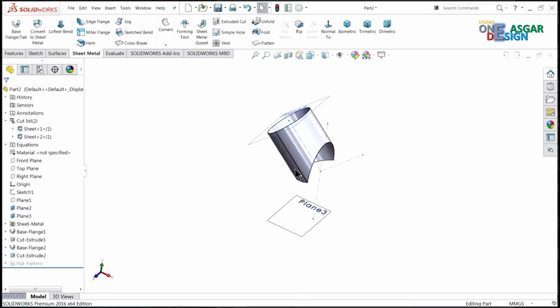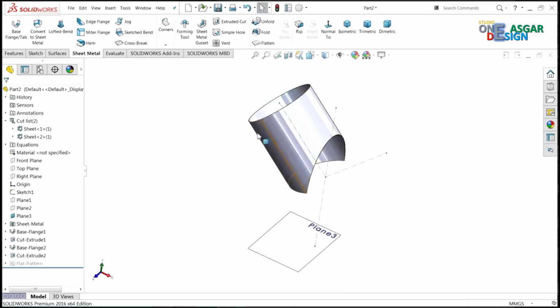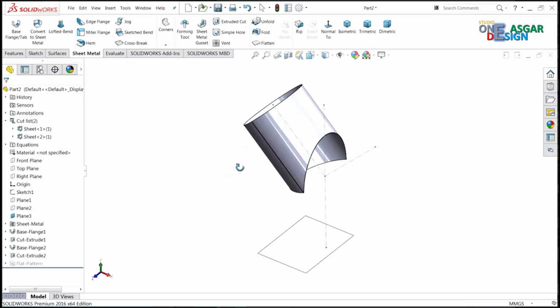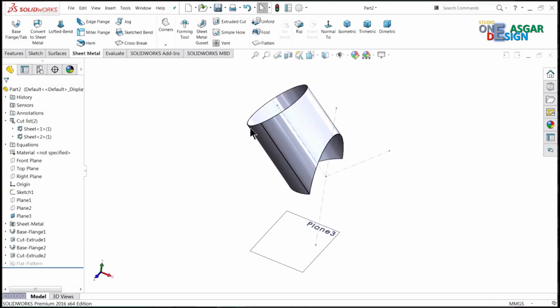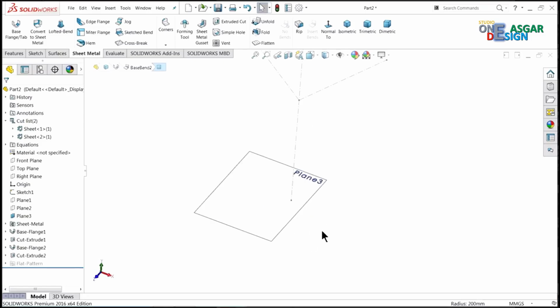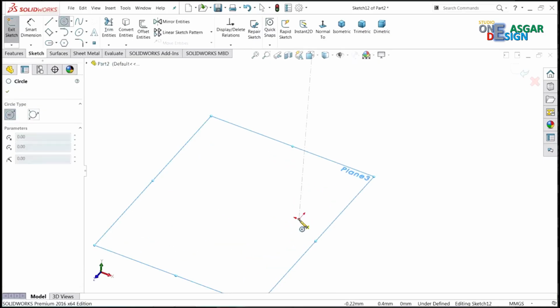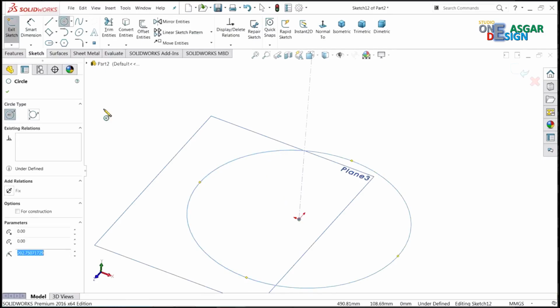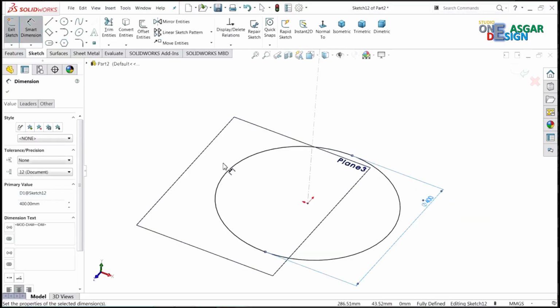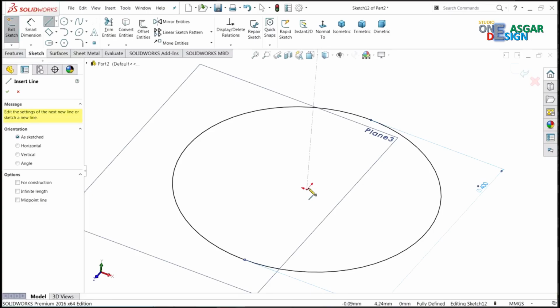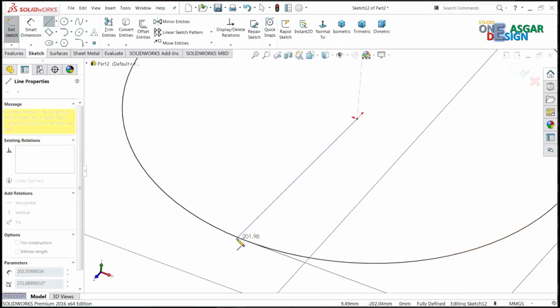Okay. Now it is full. Hide. See. Now let's hide this also. Now let's select the last plane, third plane, sketch, circle, and here also we will repeat the same thing, nothing different. 400 millimeter, choose directly the line, start from center point and just check where you will find.